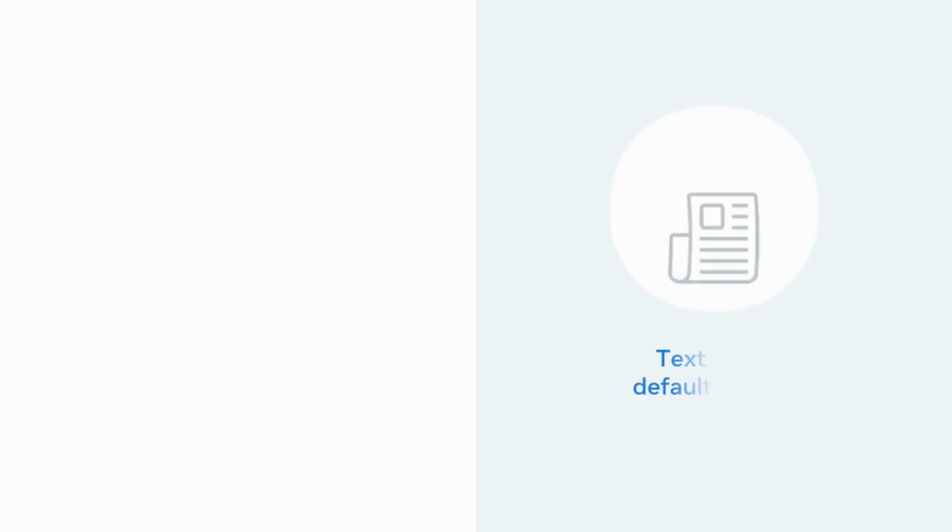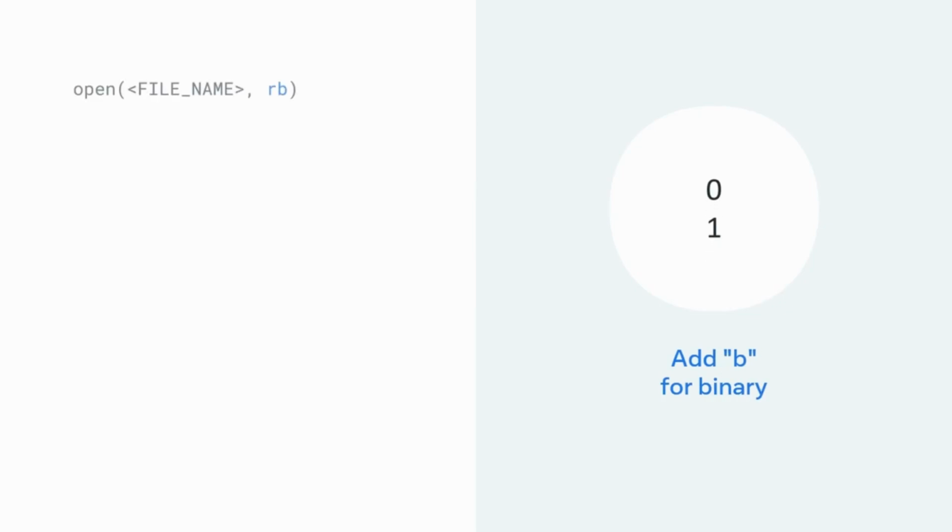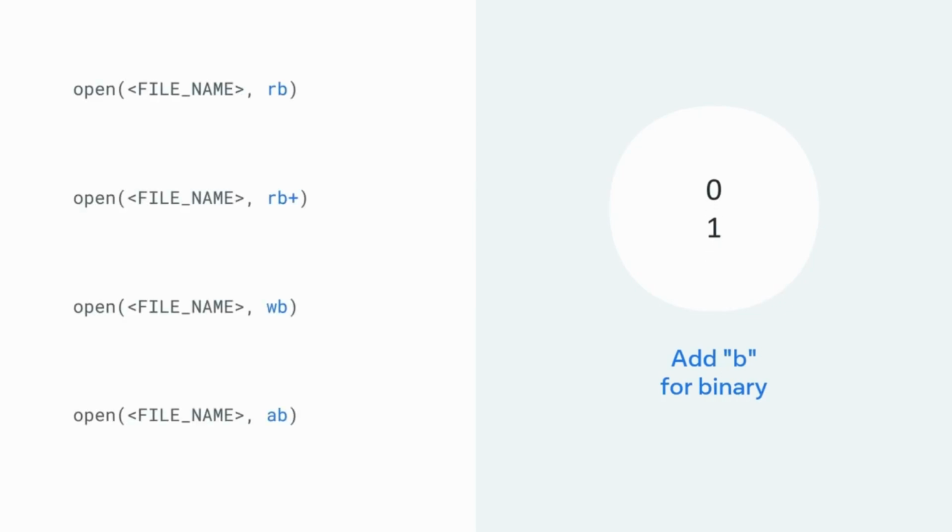Now let's cover how to specify the type of file handling in Python. Python uses text as the default format for file handling, so just passing in any mode for reading or writing a file will automatically set it to a text format. To set the file handling to binary, you need to pass the letter B along with either the read or write option. For example, you write open the file name and RB to read a file in binary format, or AB to append or add to a file in binary format.